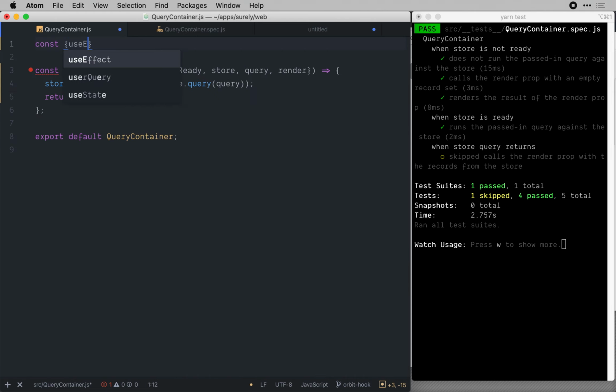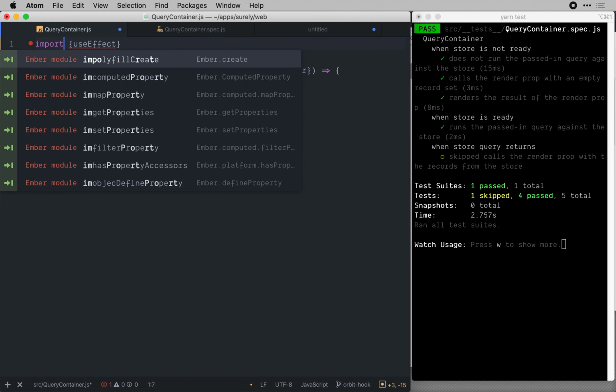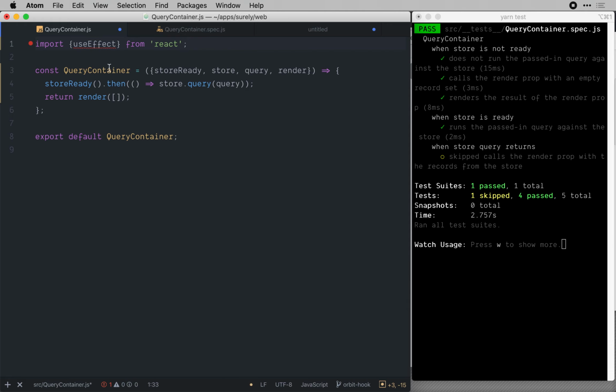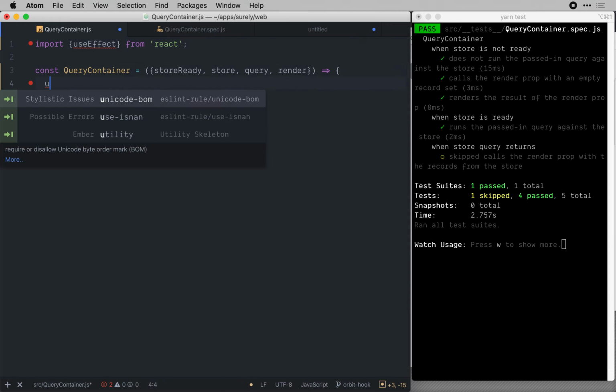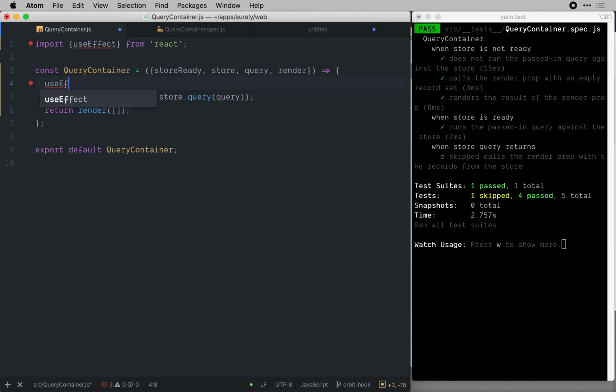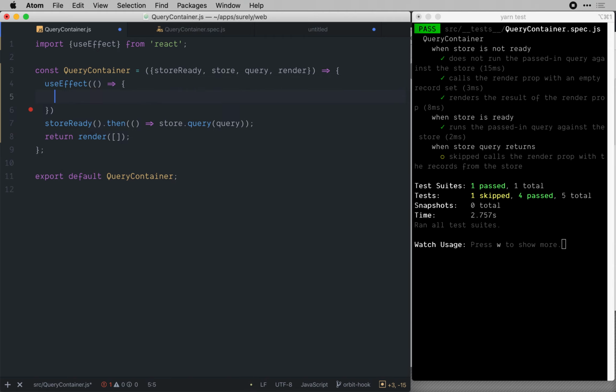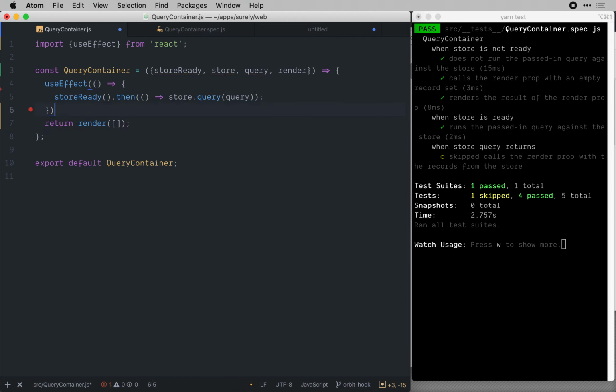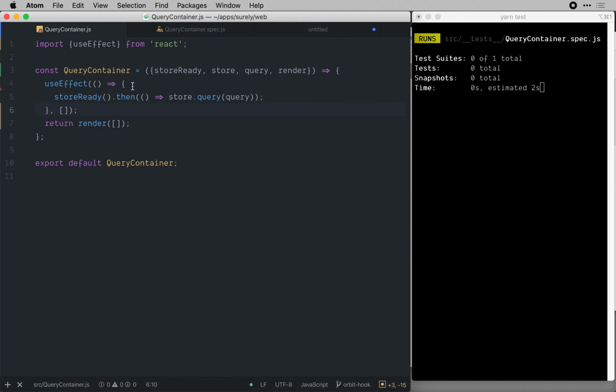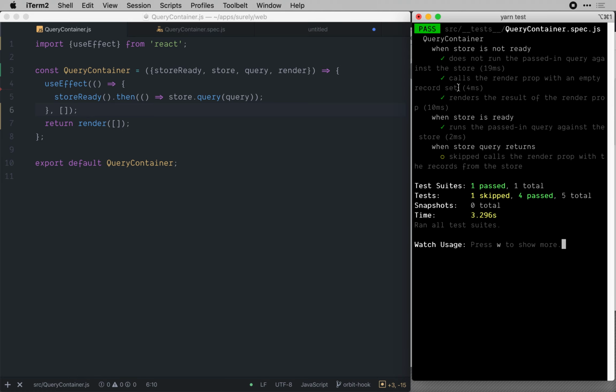Const use effect. Wait. Let's see if I'm not remembering this. Okay, so now in use effect, that's what we want to call store ready, then store query. For some reason, my linter is not running to tell me. I think we're in the test here. We're going to get, oh, we're not. Interesting.